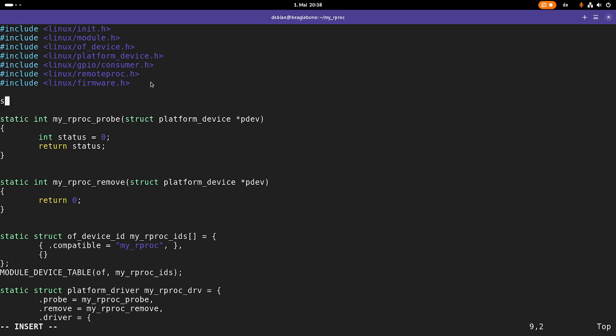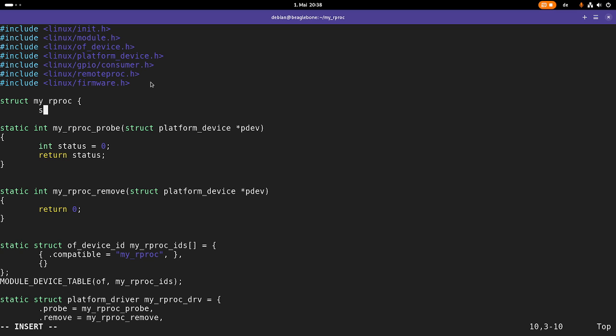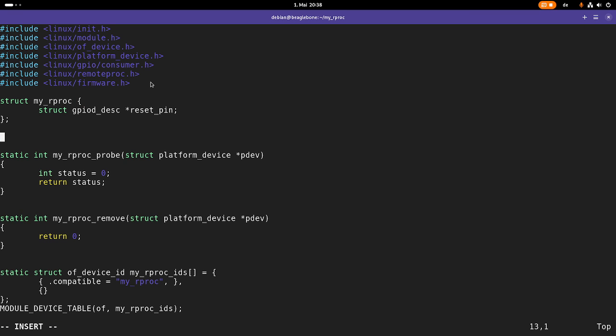And the first thing I will do is I will create a new struct. I will call it my_rproc, and the struct contains just the GPIO, which I will name reset_pin. Yeah, and that's everything I need in here. Okay, then I will create a new object from the type struct rproc_ops, and here I can set all the operations which should be supported by our remote processor, and I will call it my_rproc_ops.